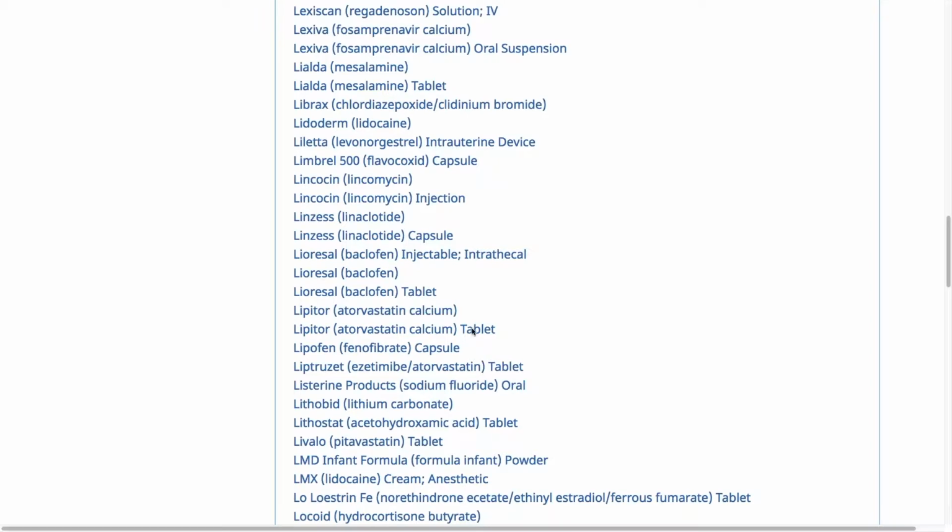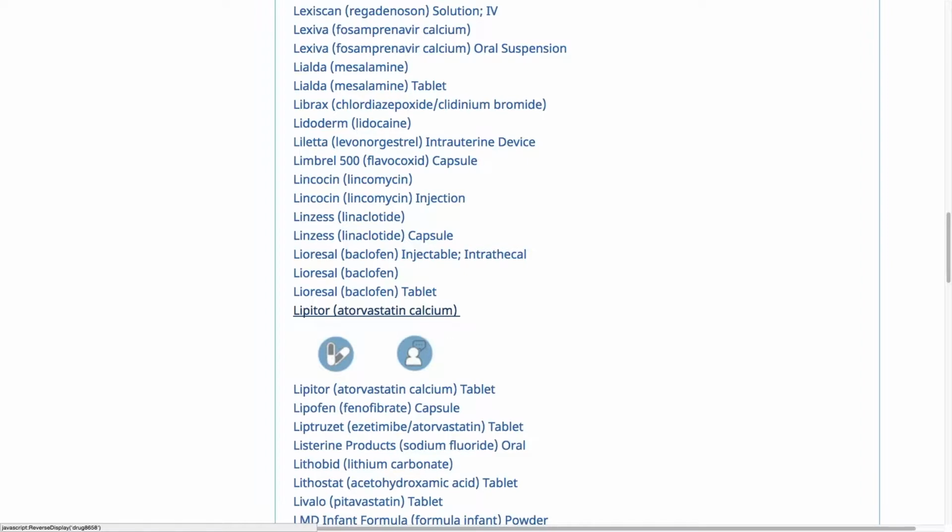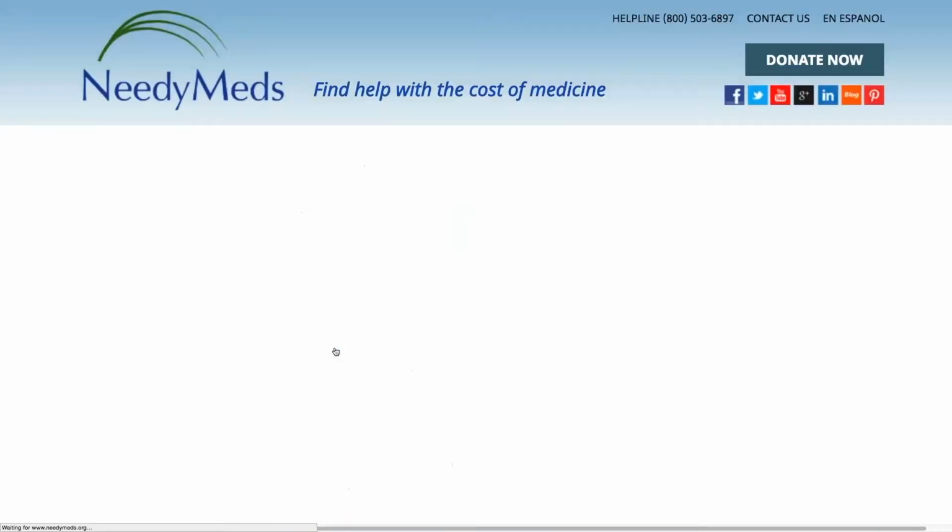And it is. And when it's listed more than once, which it is in this case, that means it's available in a different formulation. So I'm going to go ahead and click on the top hyperlink for Lipitor, and there are those icons again. The one on the right indicates that there are support pages, which will provide additional information about this medication, and the icon on the left indicates that there is at least one prescription assistance program available.